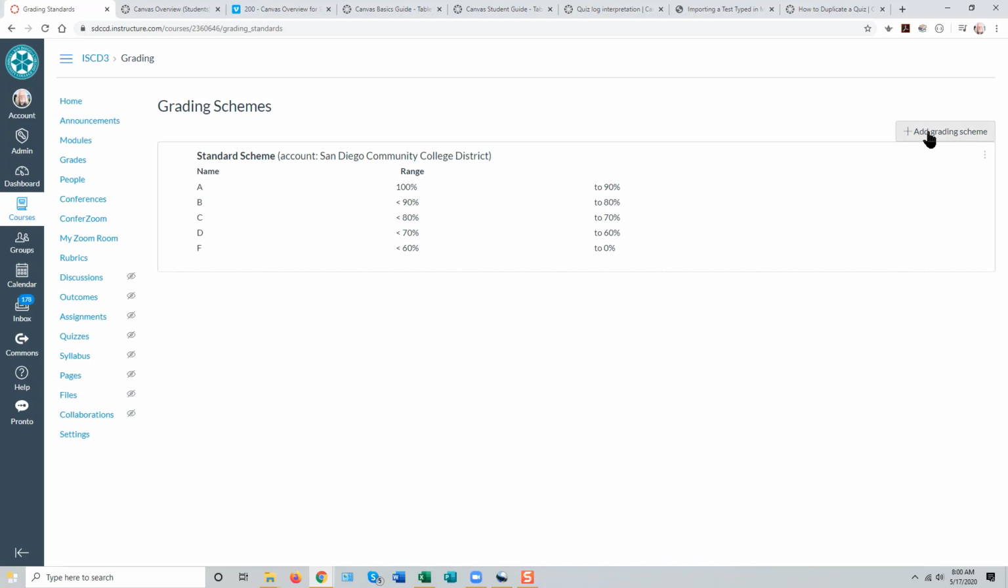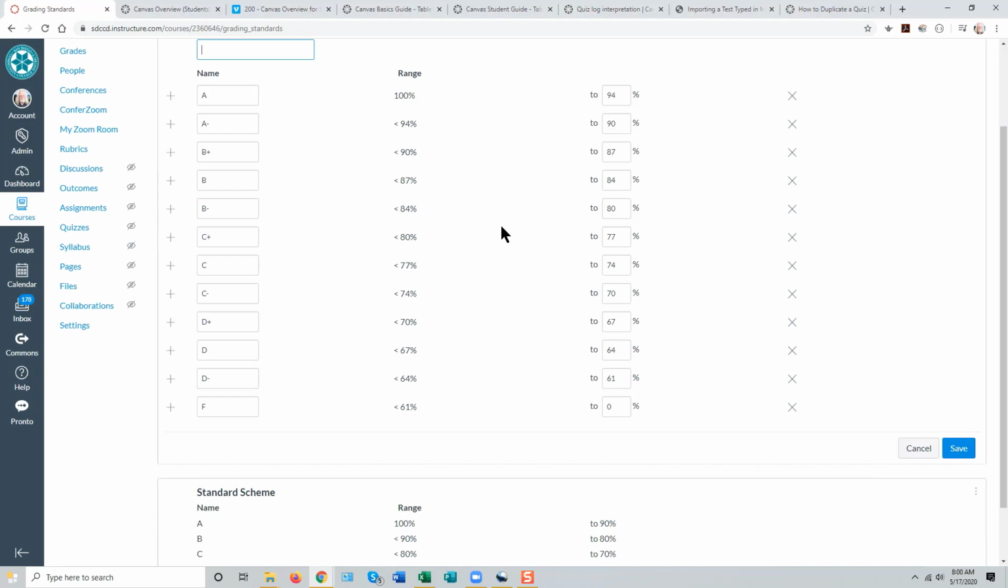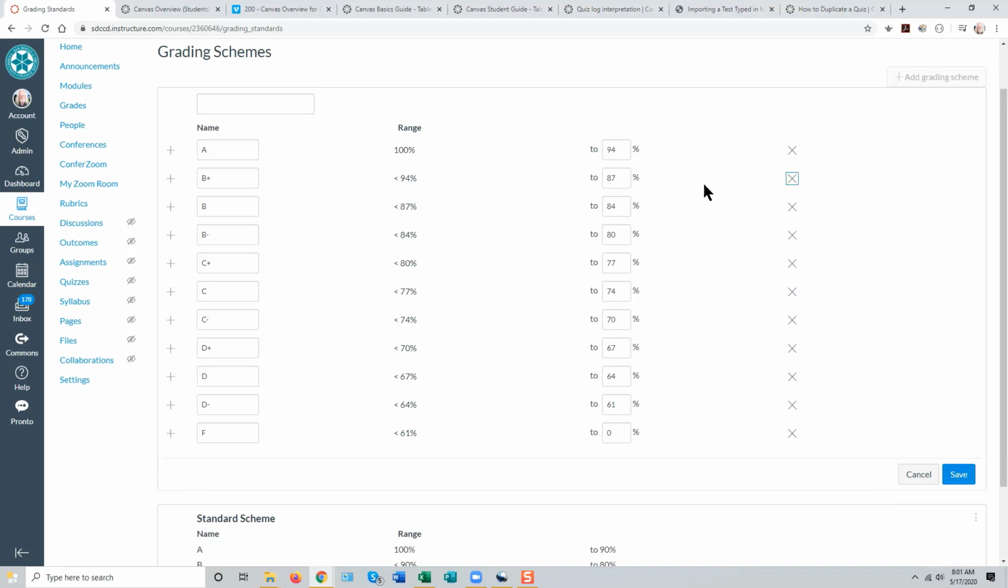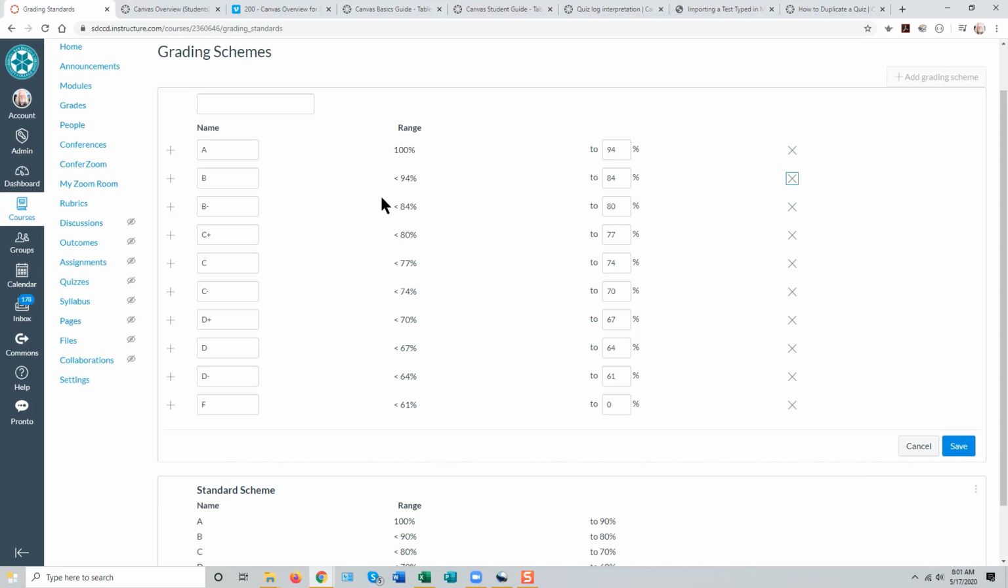You have an option to add a grading scheme in the upper right hand corner here. And you're presented with the system default, which you can then alter. You can take out pluses and minuses by clicking the X's at the end of each of the appropriate lines. And you can alter your cutoffs as desired. And then save the grading scheme.